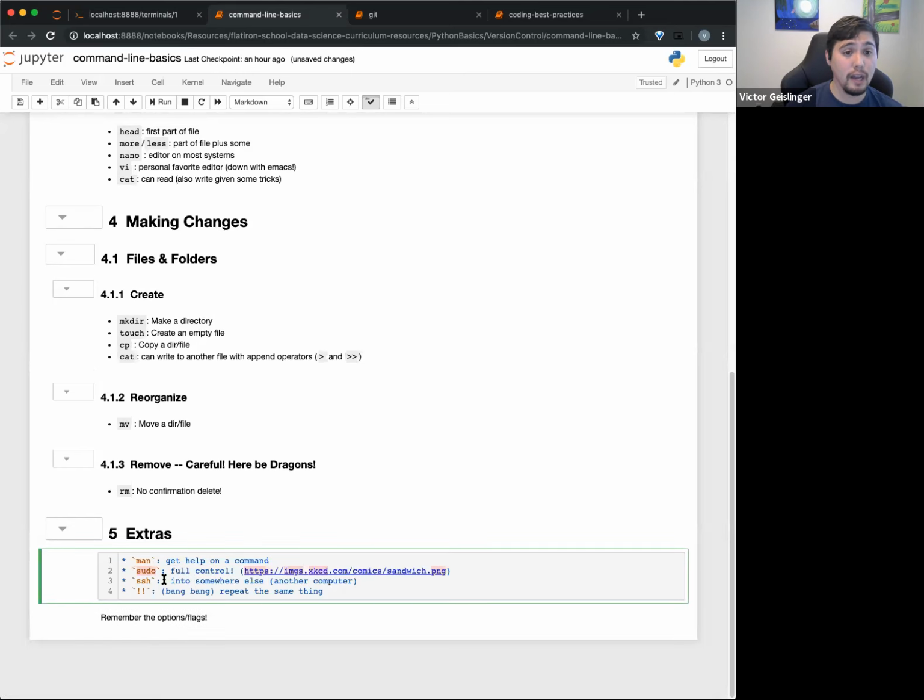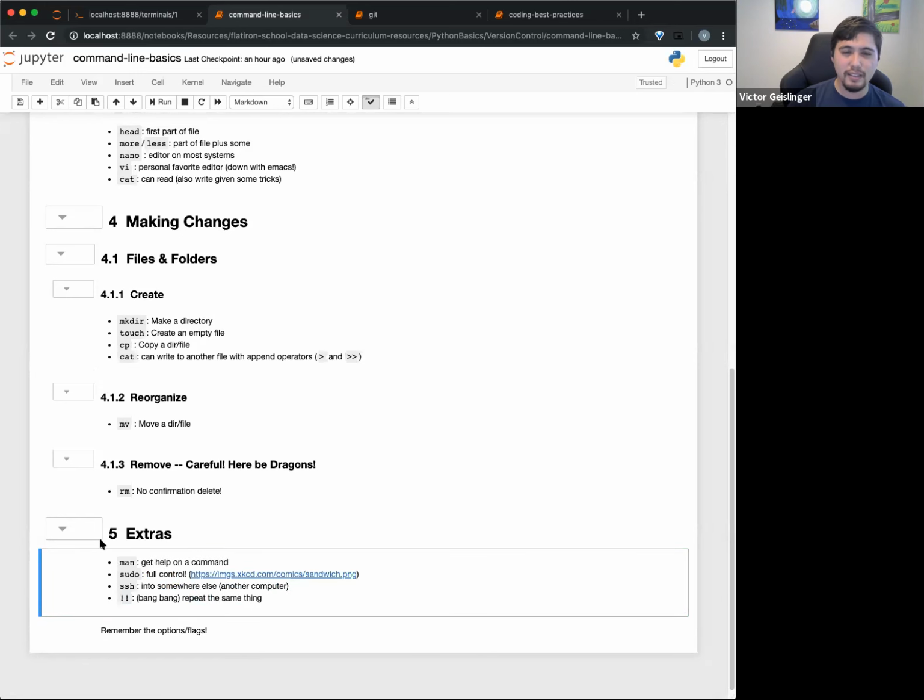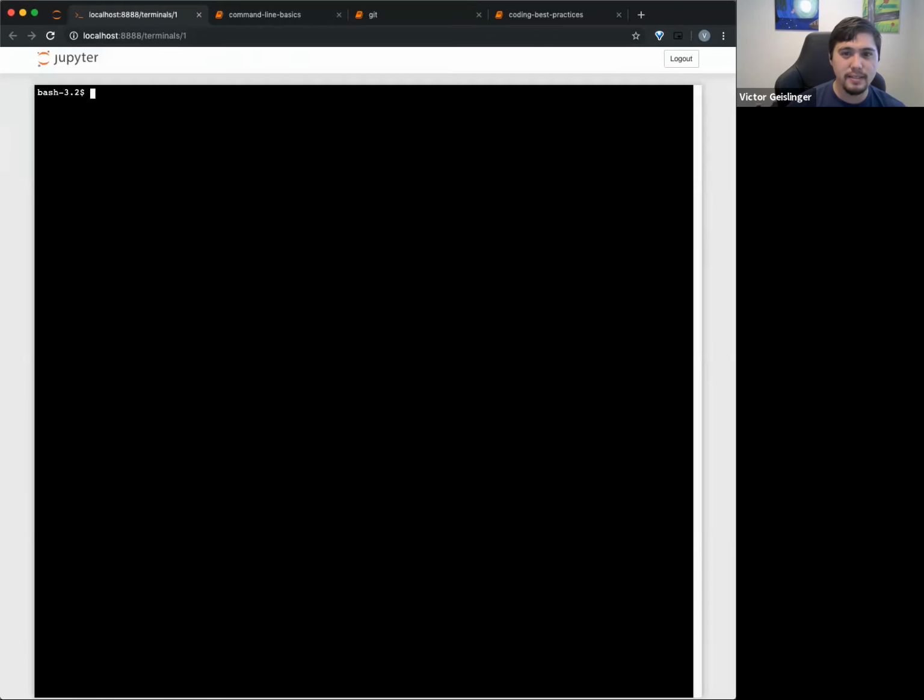SSH, you'll see this commonly when you're trying to remote into a computer. I'm not going to get into that since we're not going to SSH, but if you want to remote into a computer, that's usually what you see SSH for. And then this one's my favorite, which is bang bang. That's how it's pronounced. It's two exclamation marks. And for example, it's just to run the same thing over again.